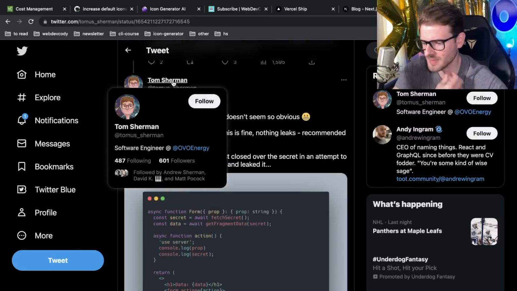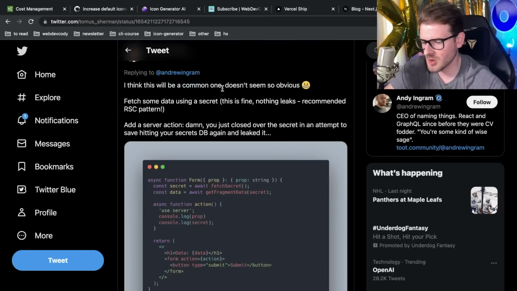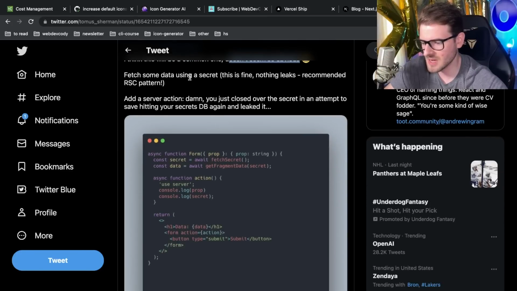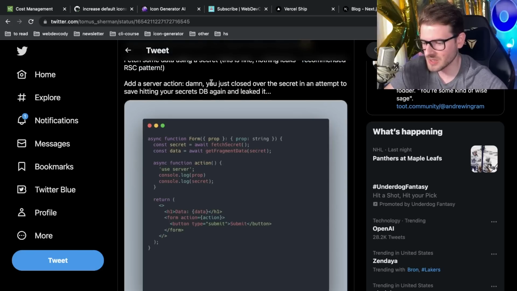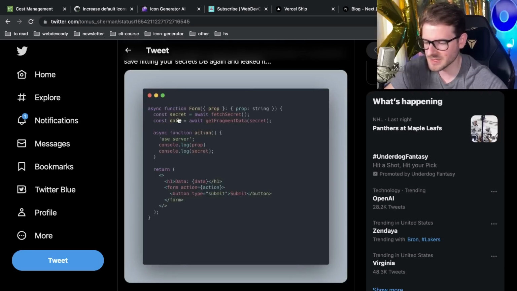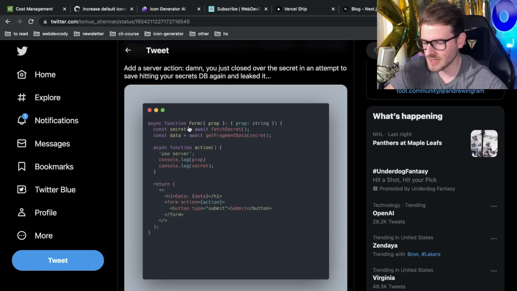This is Tom Sherman. He basically says, I think this will be a common one. Doesn't seem so obvious. Fetch some data using a secret. That is fine. Nothing leaks. Recommended RSC pattern. But he's saying add a server action. You just closed over the secret in an attempt to save hitting your database secrets again and leaked it. So he's basically saying if you do some type of code like this by accident, where you have a form that calls this action, and this action is actually referencing some secret things that were declared in this area right here, you actually started leaking all your secrets.